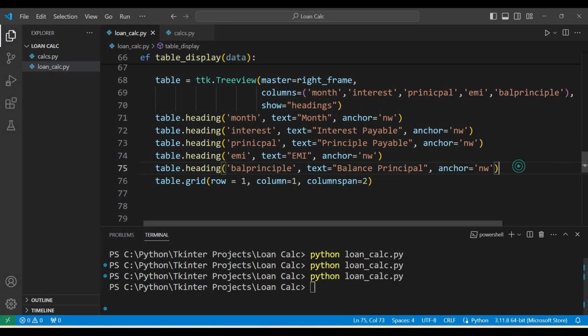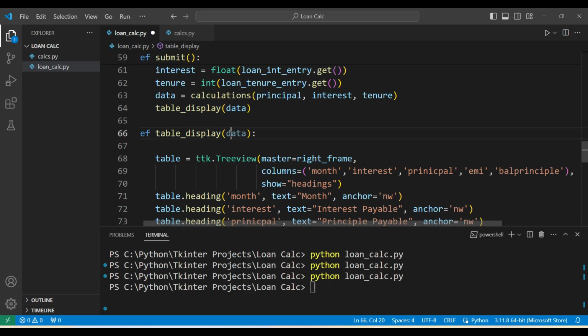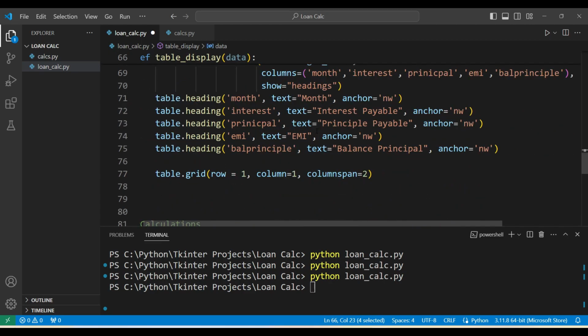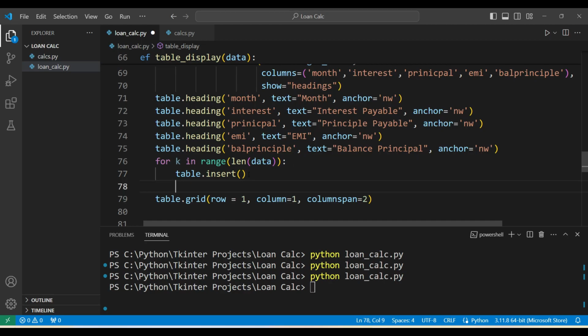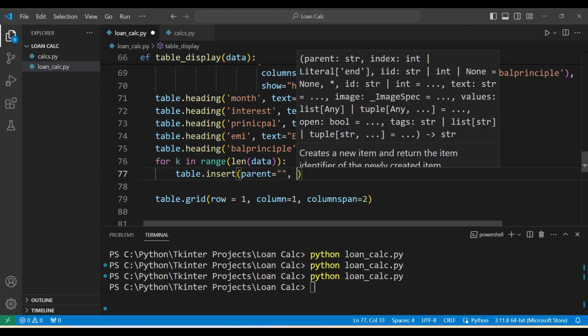Now enter the details. We need the data to be inserted. The data we have is in array format, so we have to go through a loop. For that, a for loop again, for k in range of the length of the data. Here we have to insert, right? So the function is table.insert, and now we have to enter the values. In table.insert, parent is equal to table, or you can leave it blank, no issues.